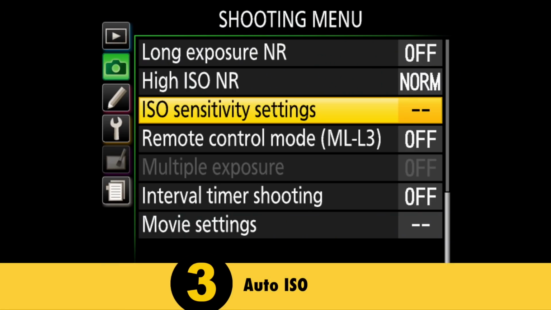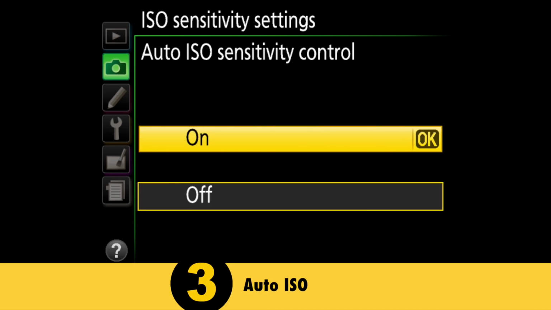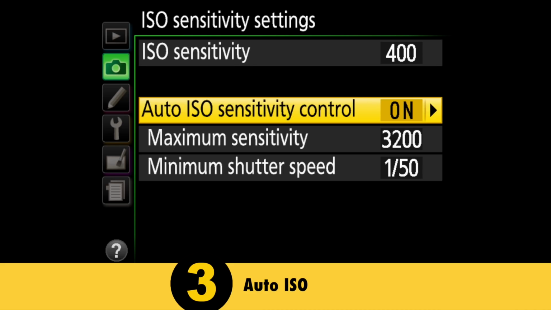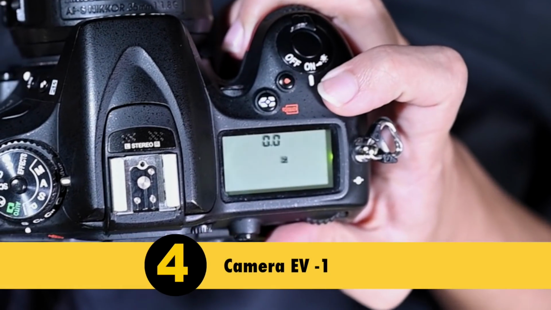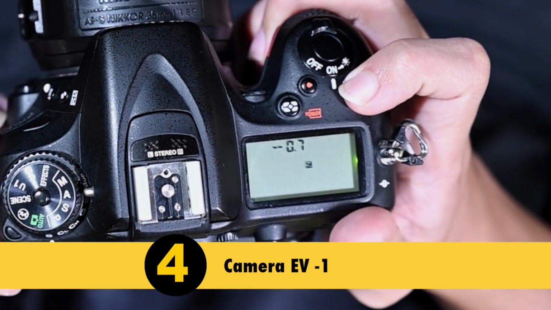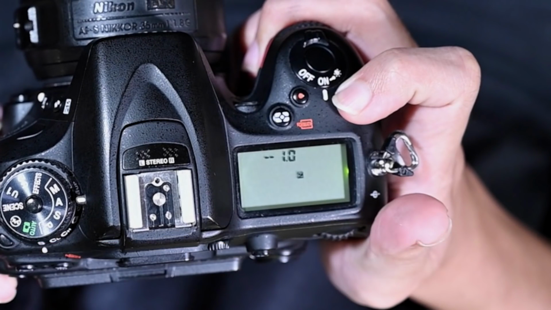Number 3, head on inside just like what the video showed earlier and make sure that you turn on auto ISO and do the shutter speed, minimal speed and all those stuff that's in here. And finally, make sure that you turn the exposure compensation knob, the EV, to -1 on your camera. And now you're ready to start.